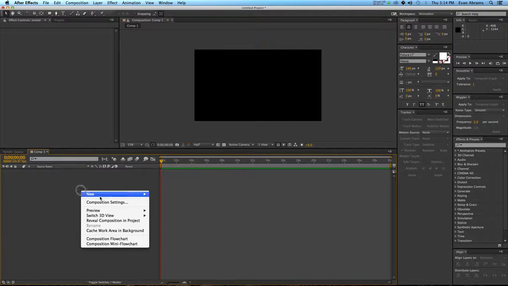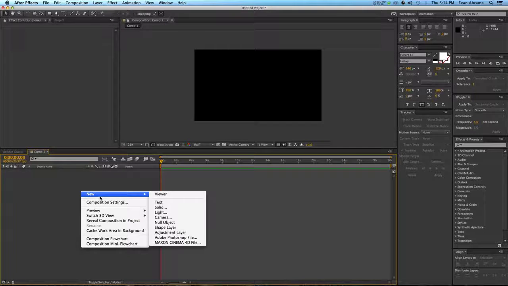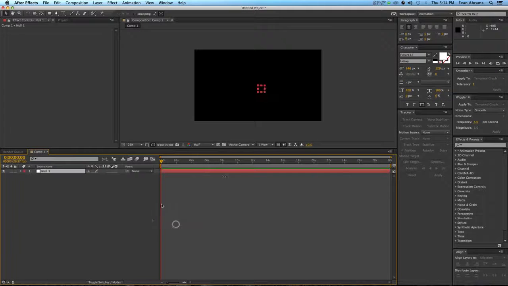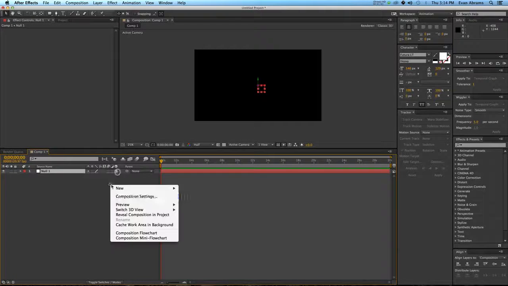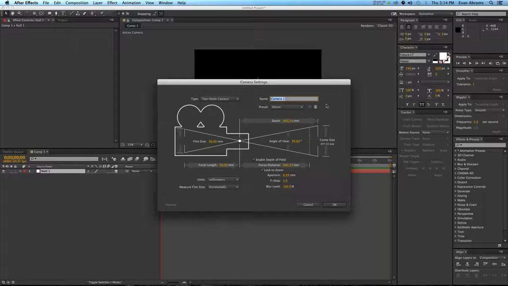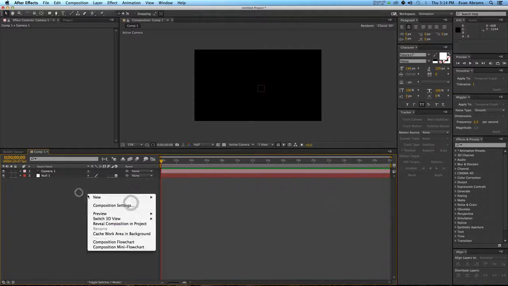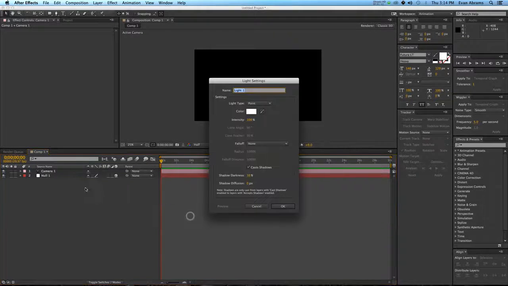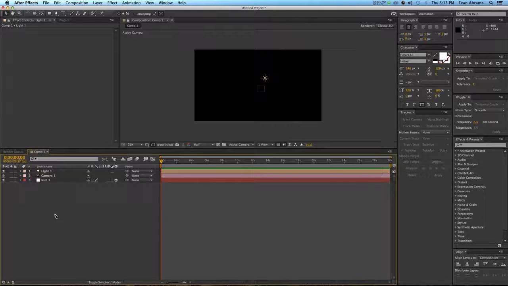If we're working in 3D, we're going to need cameras and we're going to need null objects. So I'm going to create a null object first. I'm going to make it 3D. Then I'm going to create a new camera, and I'm using the 50mm preset camera, keep things simple. And then I'm going to create a new light, and that light is going to be a point light with casting shadows on, intensity 100%. I don't think we're going to be casting too many shadows. I'm going to put it at 50. I think that'll work for me.